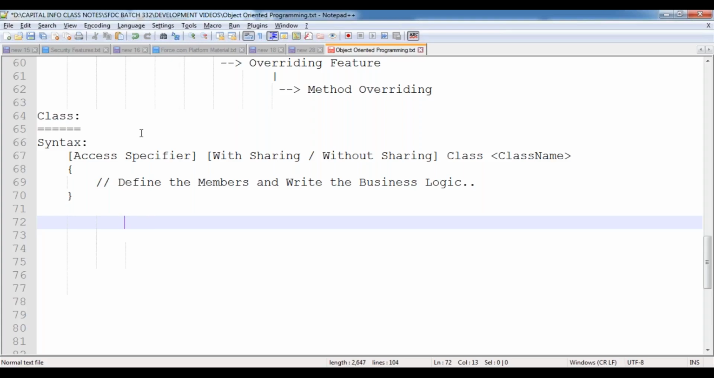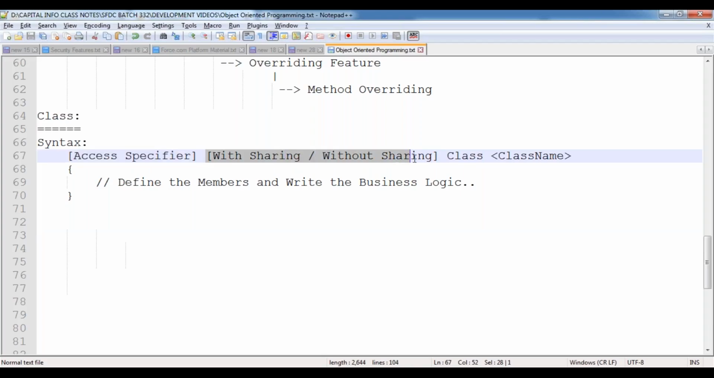So when coming to the class, we have a syntax. Upon defining the class inside the organization, we follow a specific syntax: we can specify the access specifier, then we can specify the with sharing or without sharing keyword, and then you have to use the keyword class, and then you specify the class name. This is the syntax we have to follow in order to create a class inside your Salesforce instance.